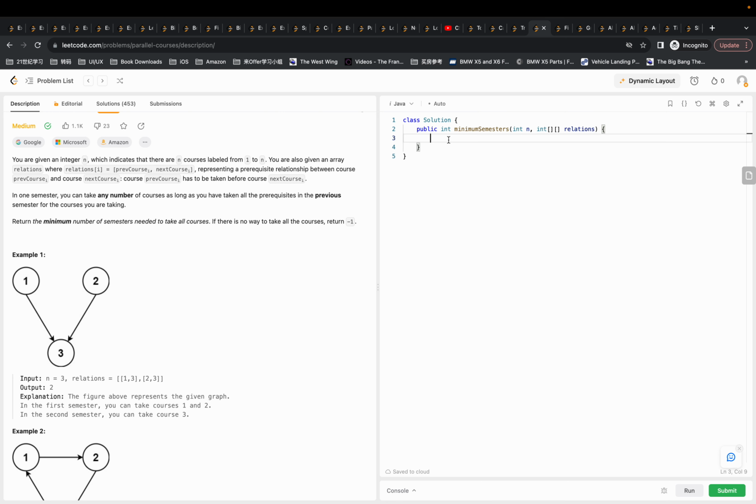So let's start coding. For topological sorting, we have to have the graph. Okay, so now we have the edges here. We can construct the graph, which I will call an adjacency list. Okay, and let's do some looping. Let's build a graph. Add a new array list. Okay.